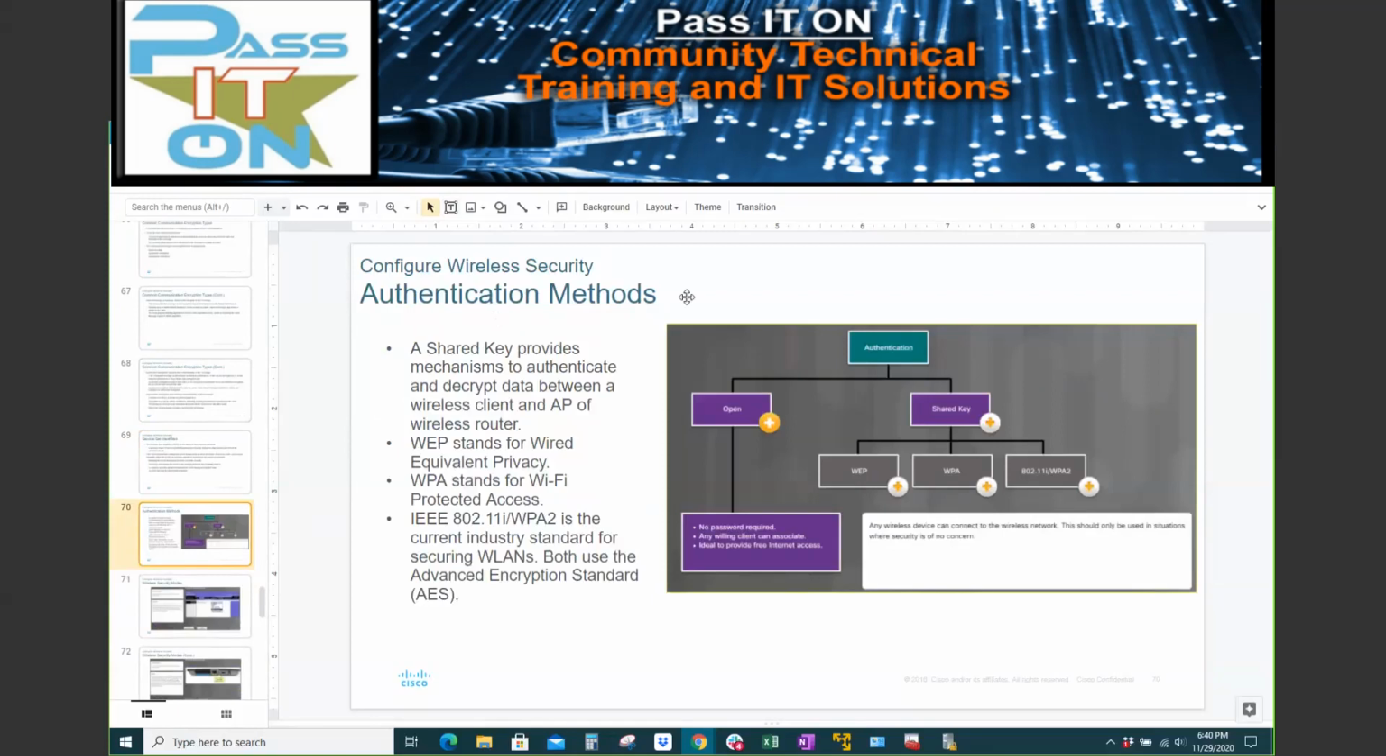So these are authentication methods. If we have that shared key method for authentication, well, first of all, let's look at the diagram. If we have open authentication, somebody wants to authenticate, they go to an open network, they just connect. They're on the network. It doesn't require any passwords or anything like that because it's open. So this is like your free Wi-Fi at McDonald's.